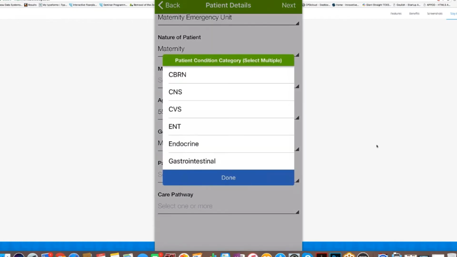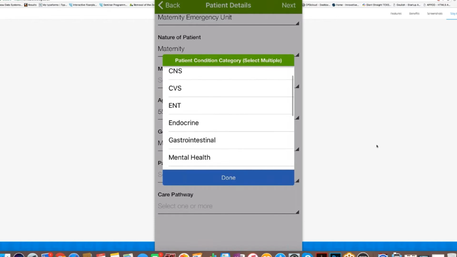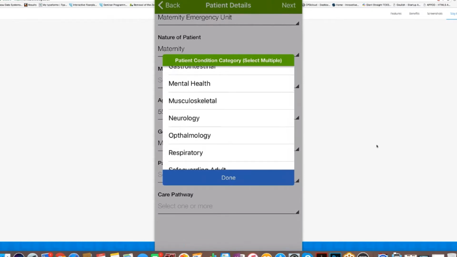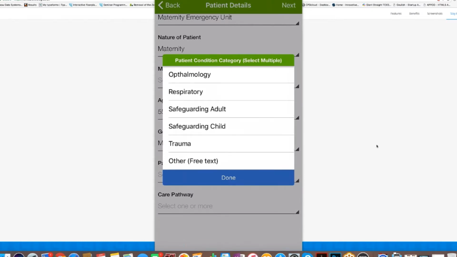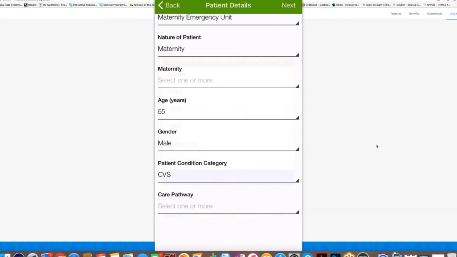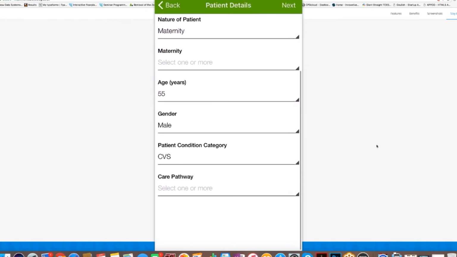Patient condition category, again, there's lots of drop downs in there, lots of acronyms, and I do try and stay away from acronyms because sometimes medical people get very tied up with them. But the CBRN, CNS, CVS, ENT, there is a suggestion that we put the full titles in there for people who want that, but there's lots of acronyms in there, and there's also lots of categories. So I'm just going to put on here CVS, cardiovascular system.